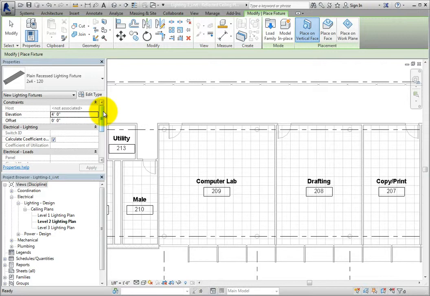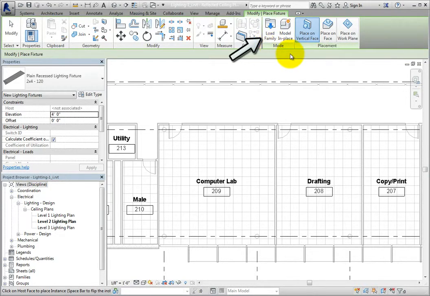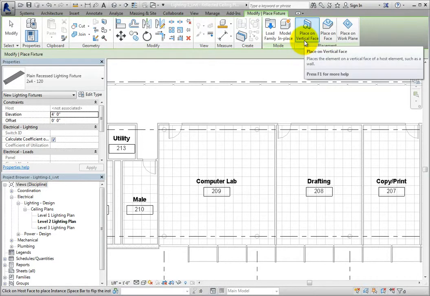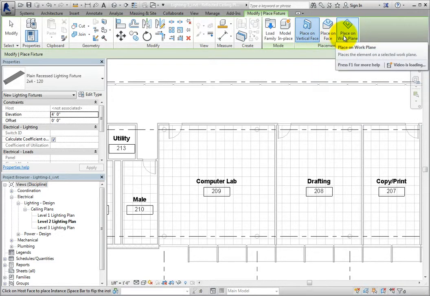If the type you want to use does not appear in this list, you can load it from the Revit component library. To find more lighting fixtures, in the Mode panel, you would click the Load Family tool. Since most lighting fixtures are hosted components, there is a placement panel on the contextual ribbon. Here, you can choose to place on vertical face, place on face, or place on work plane.